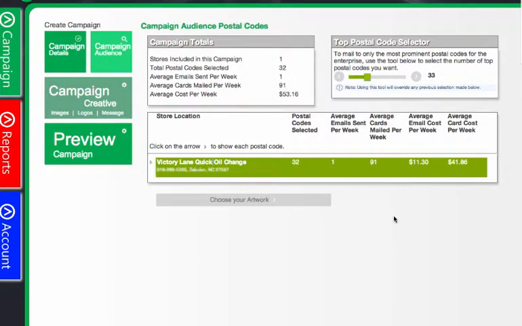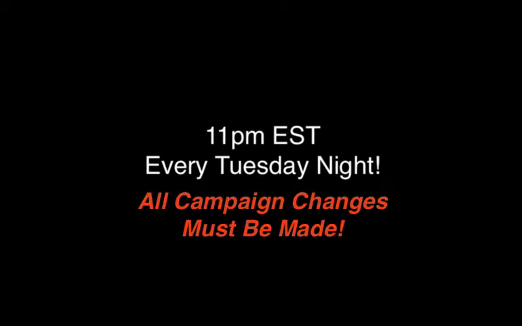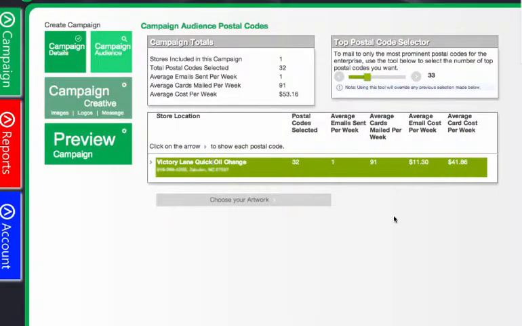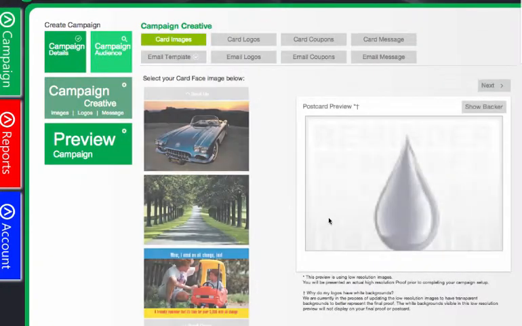Please note, these totals will continue to adjust based on your daily transactions until the weekly cutoff time, which is 11 p.m. Eastern Time every Tuesday night. All campaign changes must be made prior to this cutoff time. After you've made your selections, click Choose Artwork at the bottom of the page.